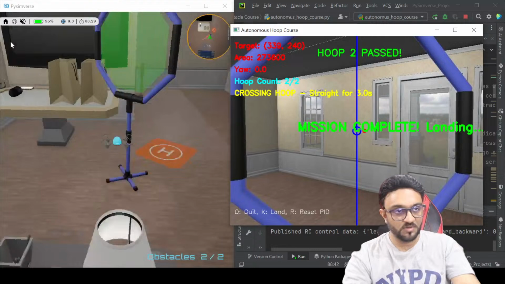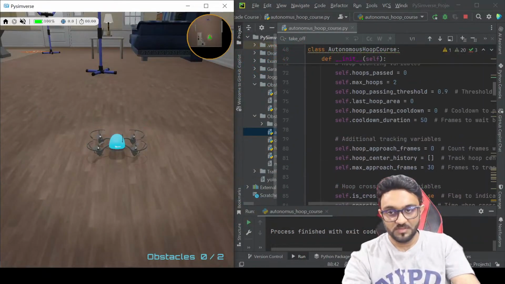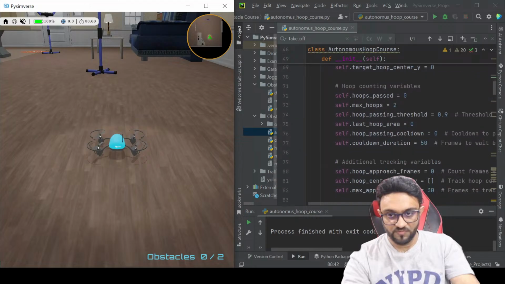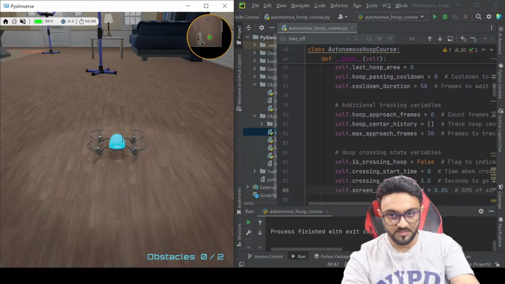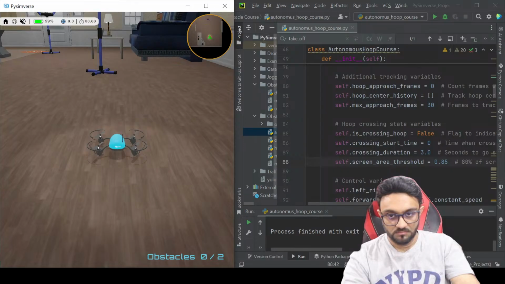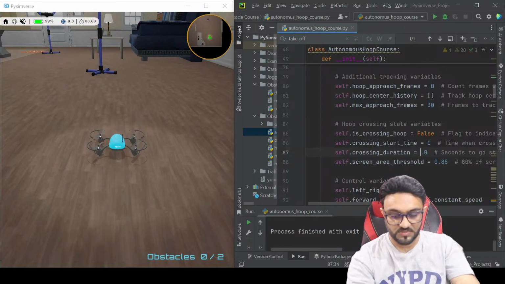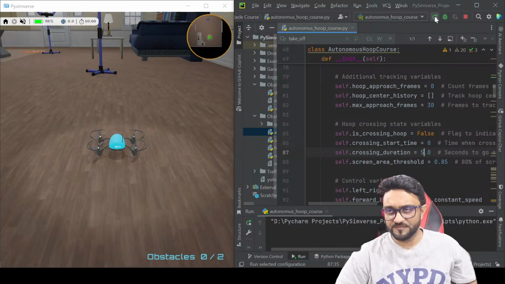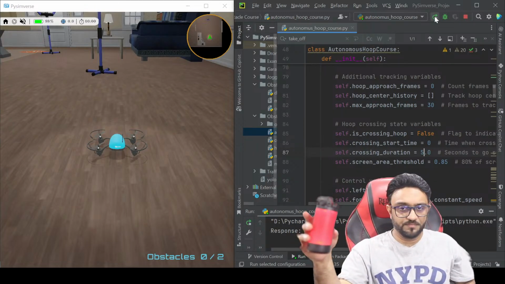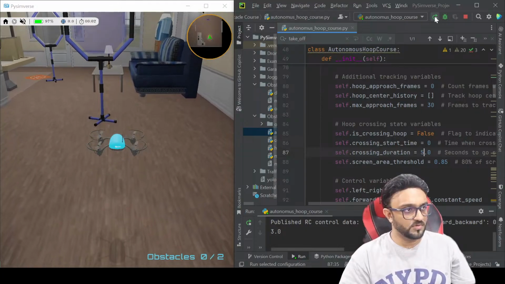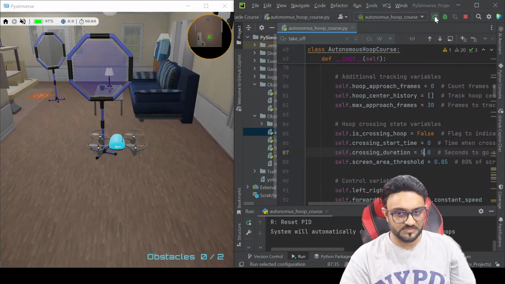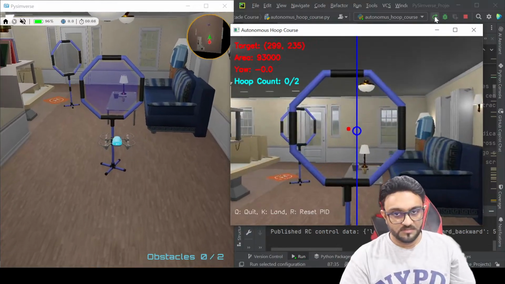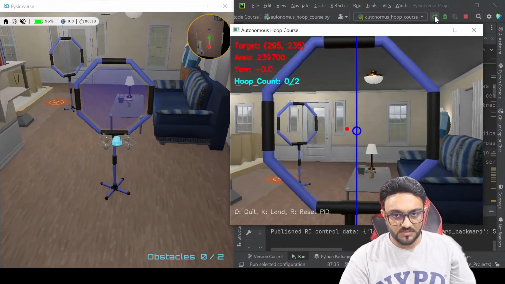Almost, almost. We just need a few more seconds to move forward, and I believe we'll be there. Cross duration, let's make it 5 seconds. So for 5 seconds, nothing is going to happen. It will stop processing and it will just move forward. Okay, let's do it again.